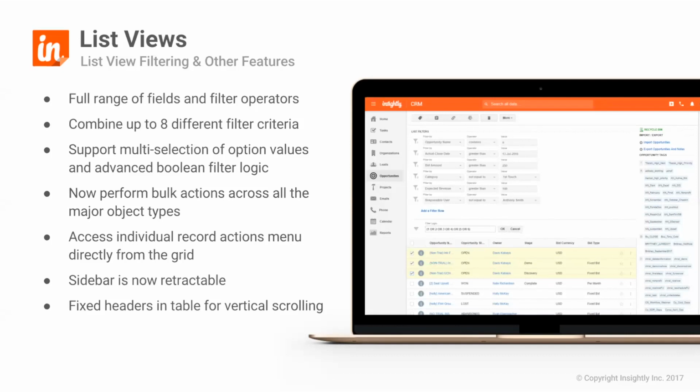So filters fully support advanced Boolean logic. So you can group your different filter criteria with ands or with ors and really build out some advanced filters there so you can get exactly the list of records that you want to see to be able to work through them.